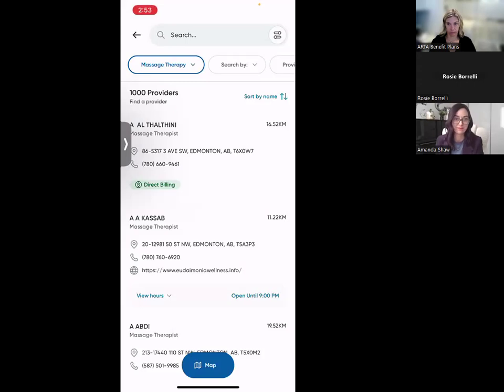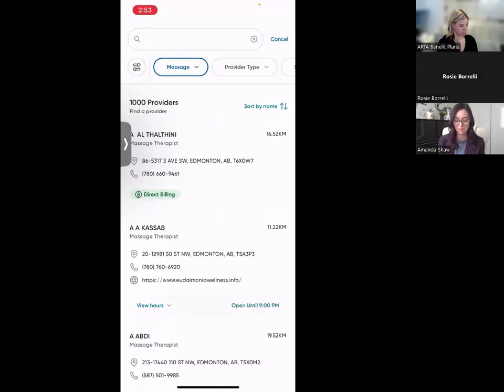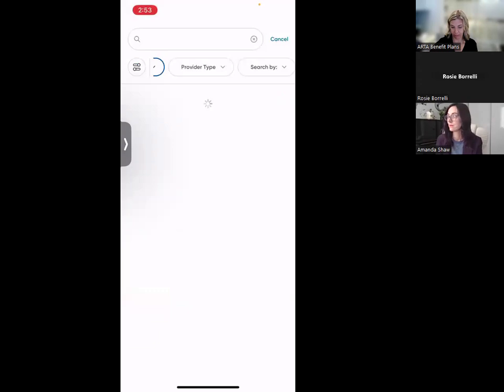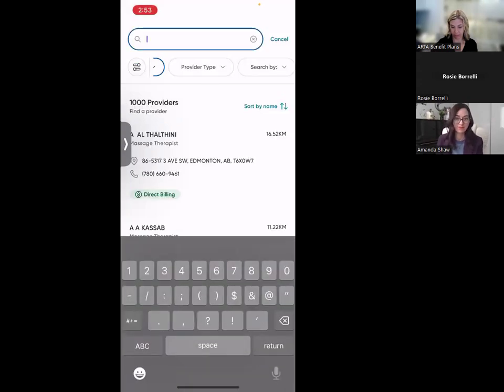We are also able to search for a specific provider. You can add those details in the search bar at the top, and you can search again by the provider name, the business name, or the phone number. So you can see here it's search by, and this time we're going to search by phone number. So we'll click on phone number, and then we want to apply. And then we want to search up top the phone number.